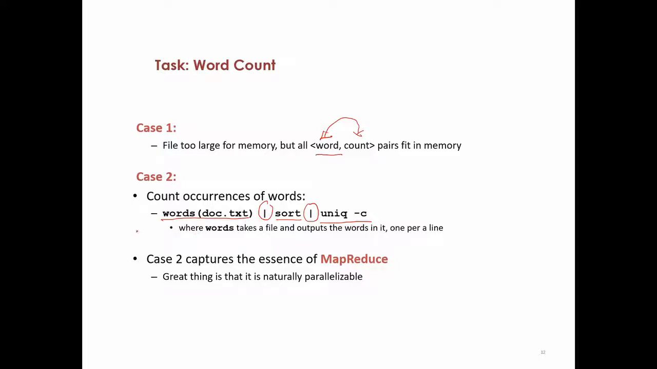You can roughly think that this part is the map part and this part is the reduce part. This is how the system is going to work. Even though it may seem like an inherently sequential process, it is actually naturally parallelizable, and we will see how it is parallelized.